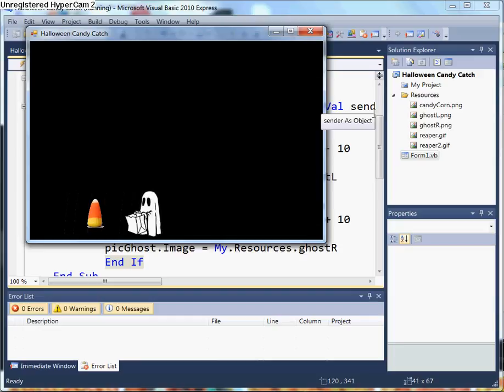What happens is there is a square invisible boundary around all objects. And when the bounds of my Ghost intersect with the bounds of the candy, you can say that I've caught it. The question is, where do we write that code? You can either write it in the code where you move the ghost or the code where the candy's falling.